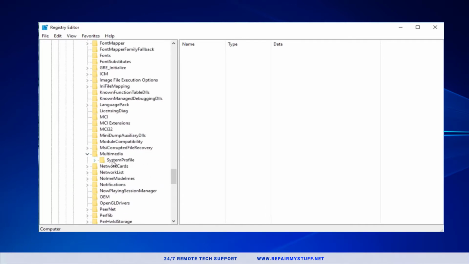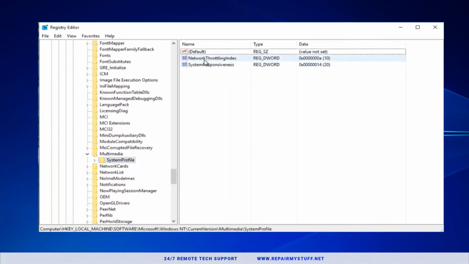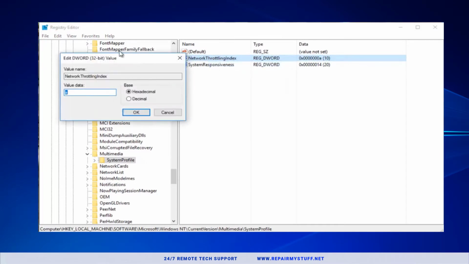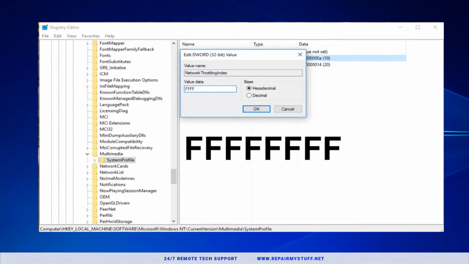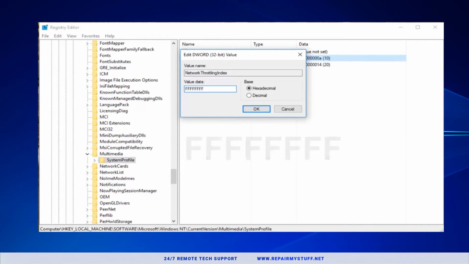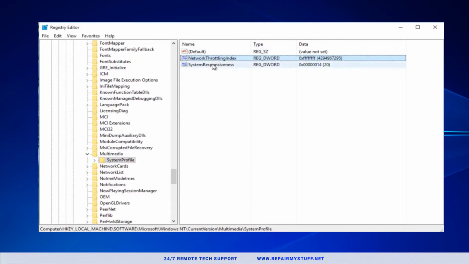Expand the Multimedia folder. Left click on the SystemProfile folder once. On the right side, select NetworkThrottlingIndex, the middle entry. Right click, then click Modify. Value data should be F's in a row. That's 8 of them in a row, capitalized. This is very important that you do this correctly and do exactly 8. Press OK.